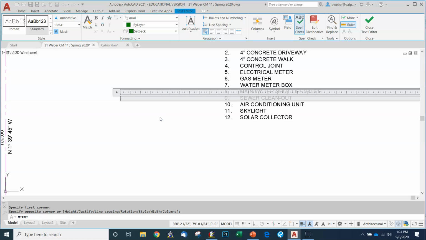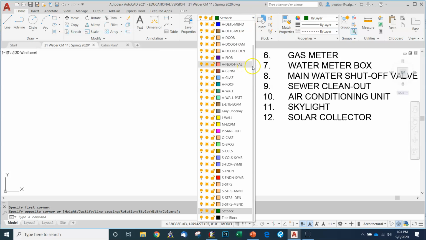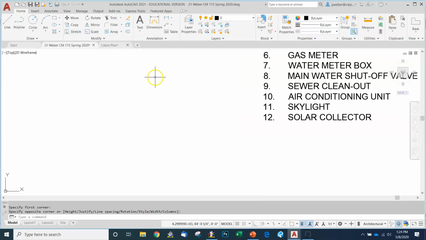I want to put in, okay, hold on. Sorry, I keep doing this. I meant to go back to layer 0. Now, I probably should never have you all put all this stuff in layer 0 anyway. It's not important for this class.